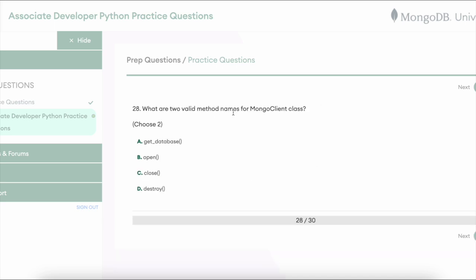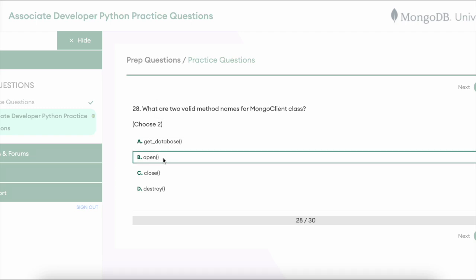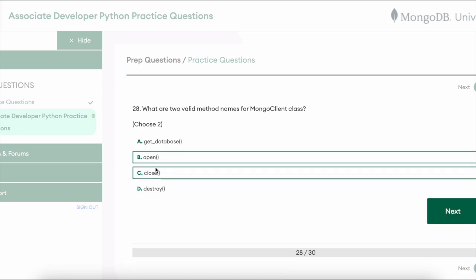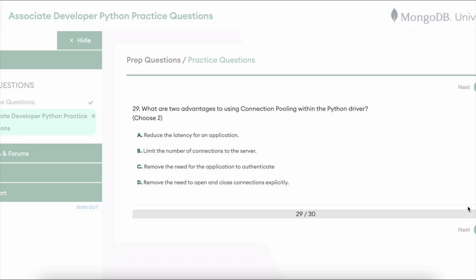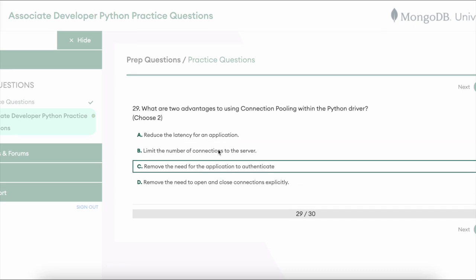What are two valid method names for the Mongo client class? So it's two, so open and close. Get database, destroy, obviously it will not be. Oh, maybe get database should be there. Maybe I made a mistake over there.